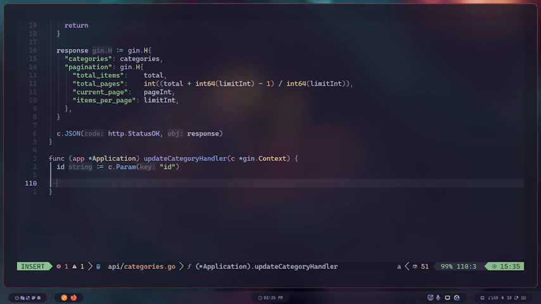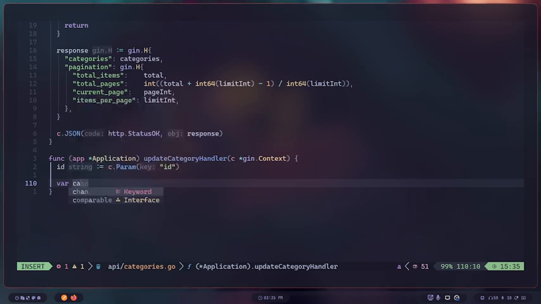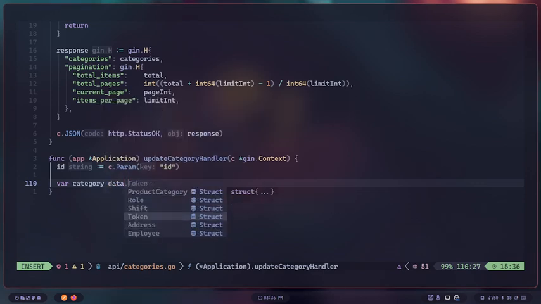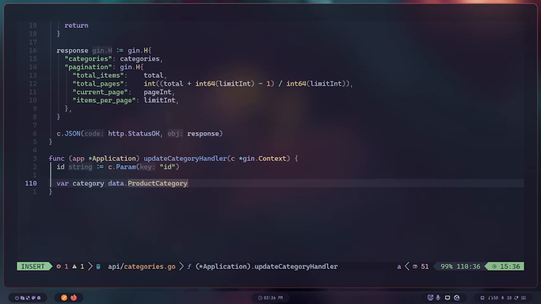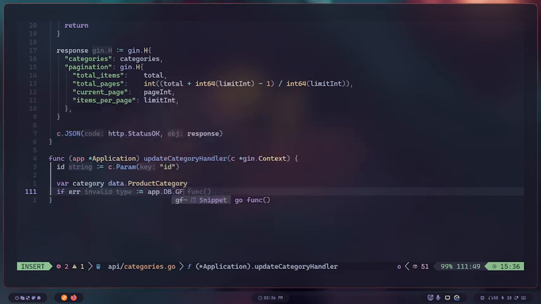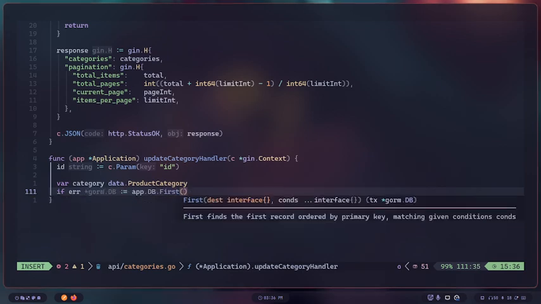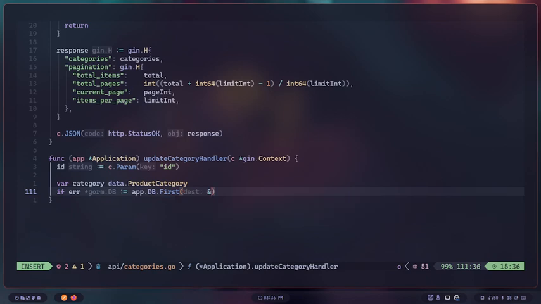Also, I need to initialize a variable called category, or any name that I want, which is of type product category. And if error, it will look for a category using the ID.